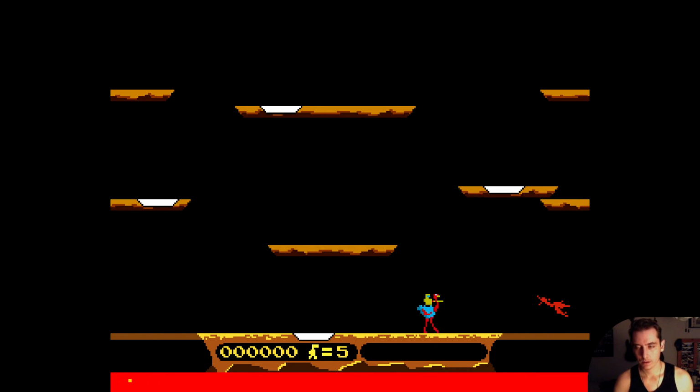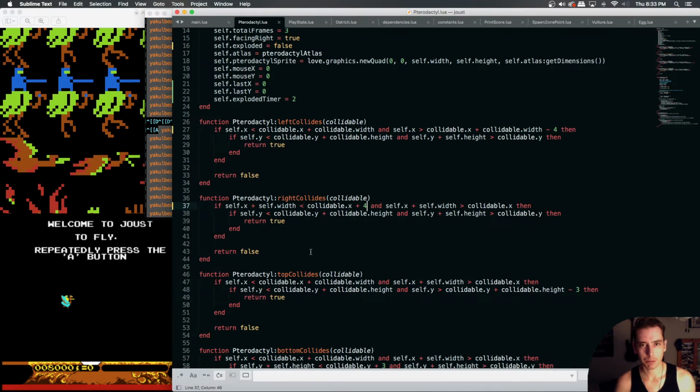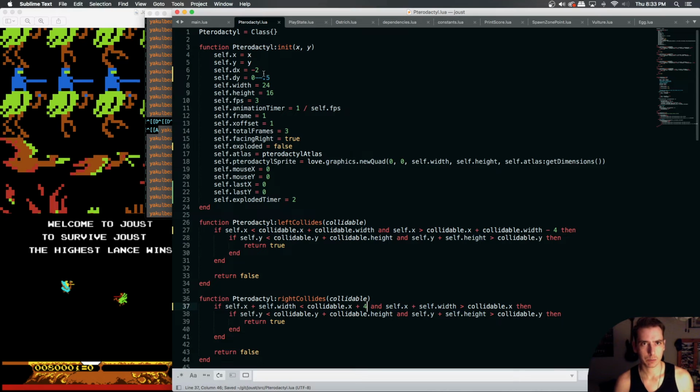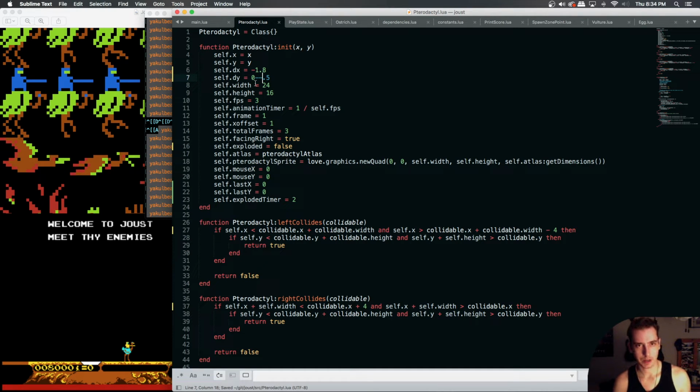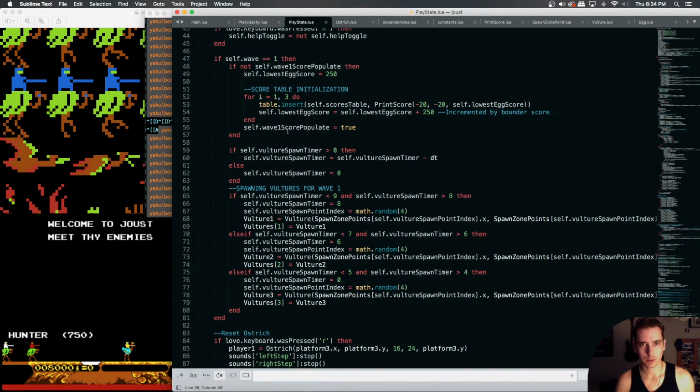Okay. Okay, I'm happy with that. So the 4 instead of the 3 fixes our DX problem. I'm gonna leave this at 1.8 because I don't think 2 is quite so fast. I kind of want to leave this because we need to do more testing with the pterodactyl, because we need to do the other collisions. We're not facing the directions.